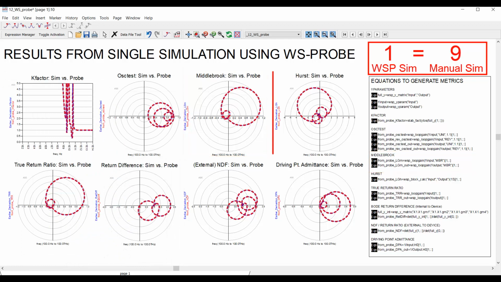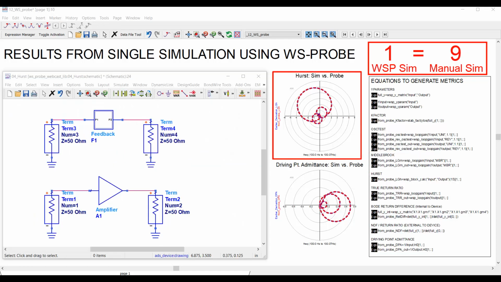And we'll move to Hurst's loop gain. Remember, that was the one where we broke up the 2 blocks and characterized these individually. In this case, we use both WS probes to mathematically divide the circuit into those 2 blocks for analysis. And we do that using the WSP block calc function in ADS.